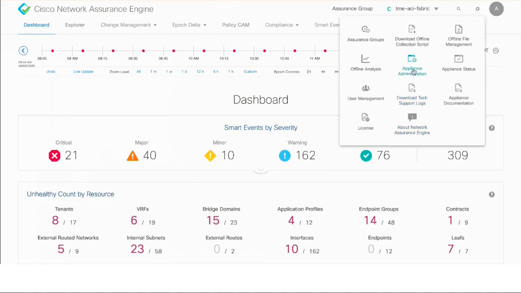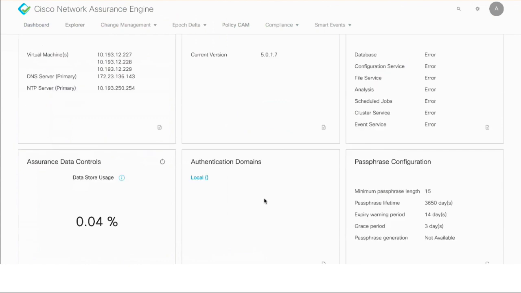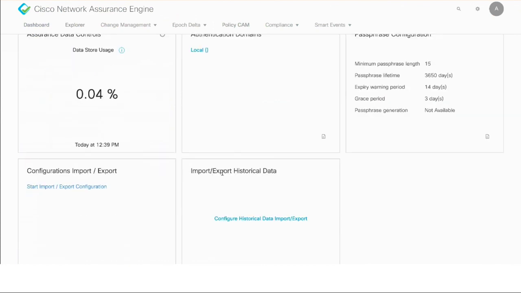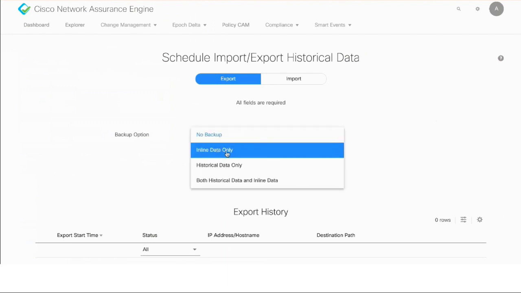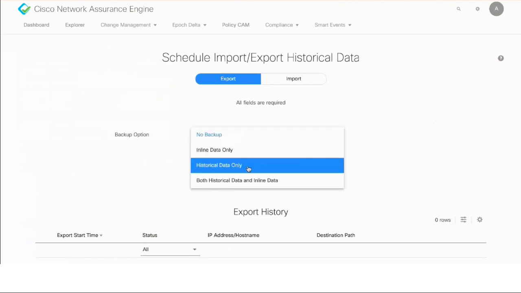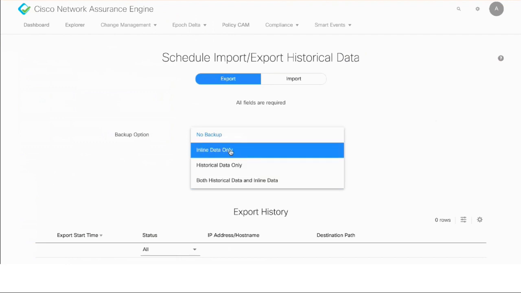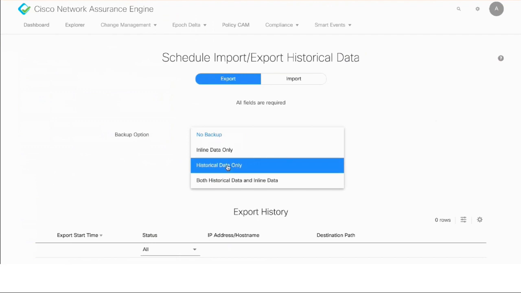From appliance administration, the user can access import-export historical data. For data export, users can choose inline data export or historical data export, or both. Inline export means NAE will automatically export the epoch data after each assurance analysis instance.